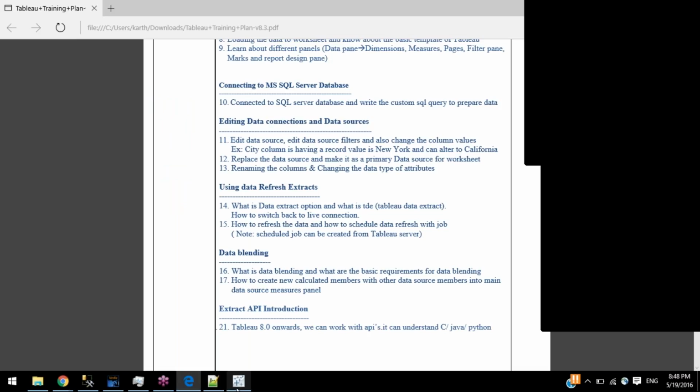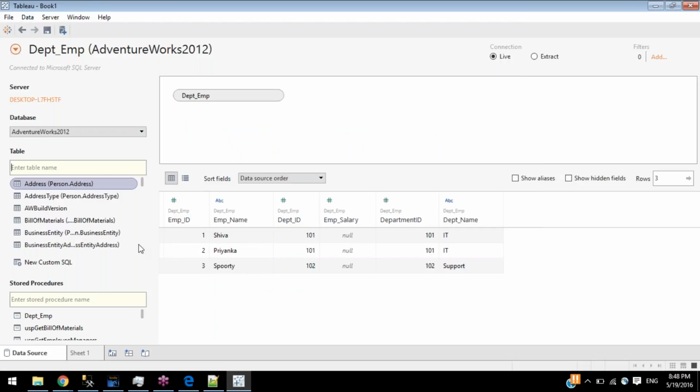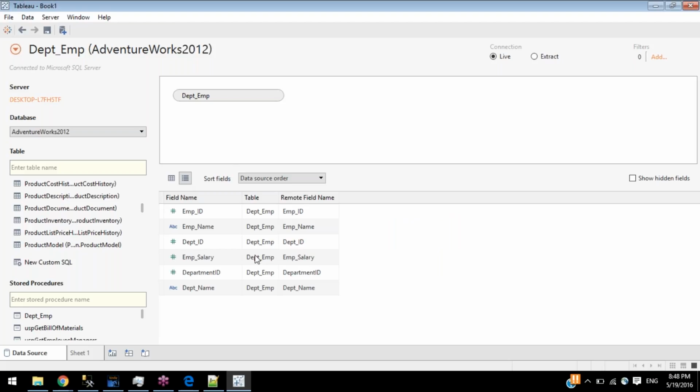Now that we are clear on using a stored procedure, using custom SQL, using tables, servers, databases, all of these, similarly, all the other features on this page, basically live extract connections, filters, all the columns, previews, metadata, everything is similar to the way we did in Excel. There's no other difference.